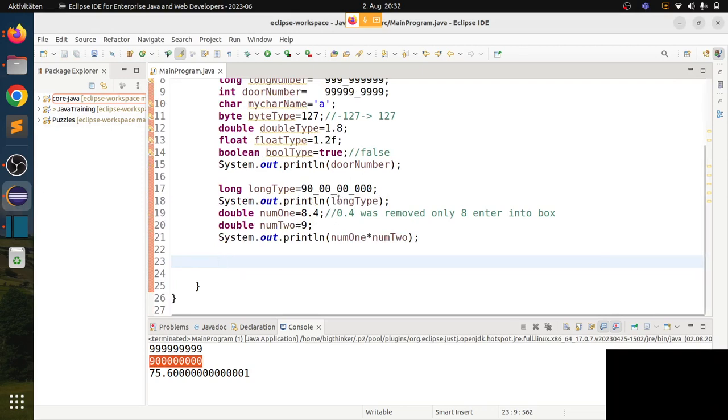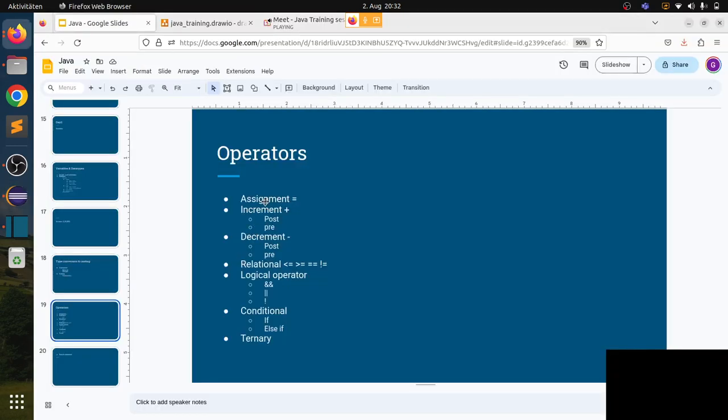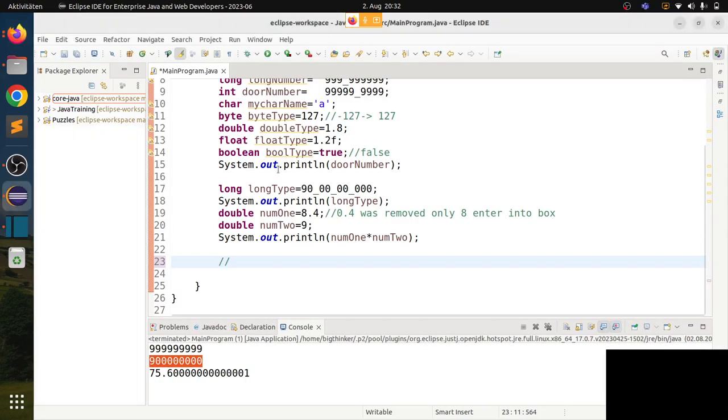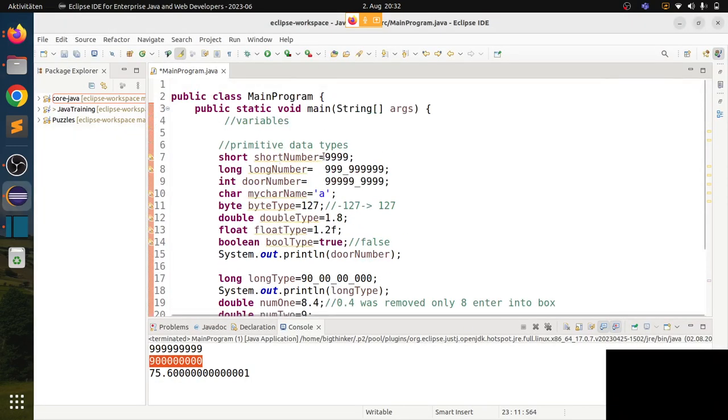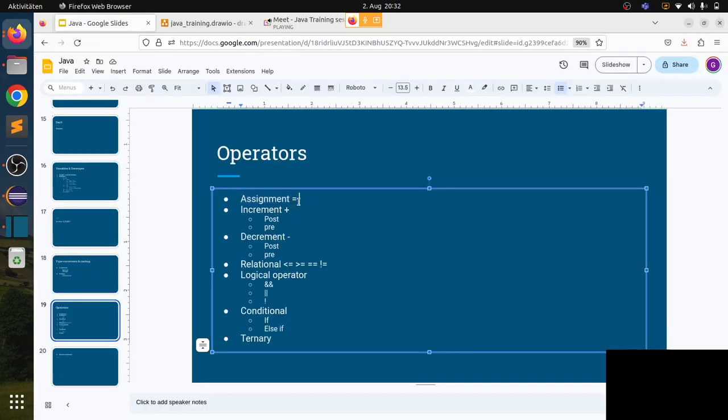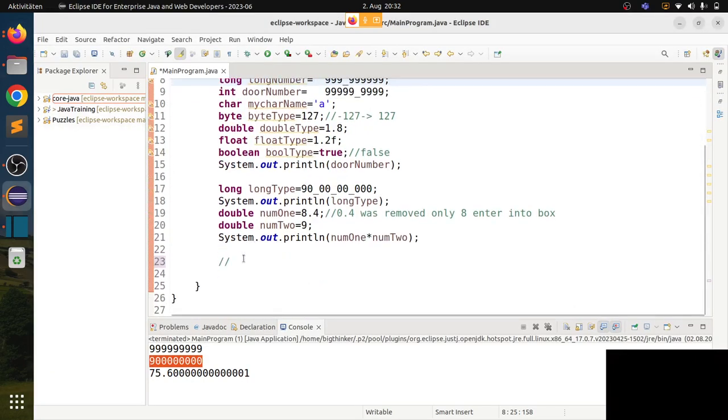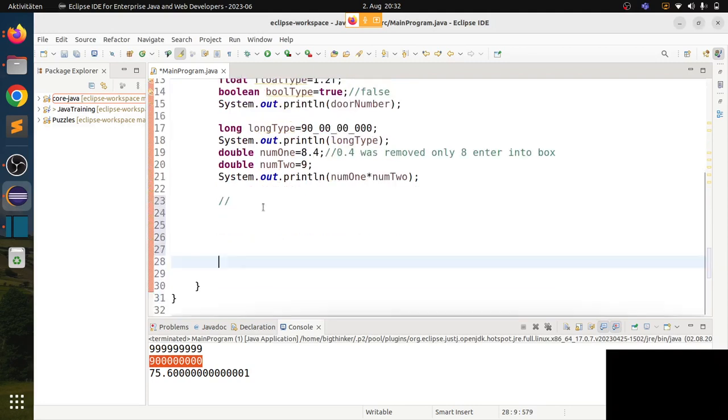Already we have used a couple of operators, right? Arithmetic operators, which we will cover later. We have the assignment operator, which we have used here. We are assigning a value to the variable. That's the first operator we used, equal to. And then let us say we have an integer num equal to 1.